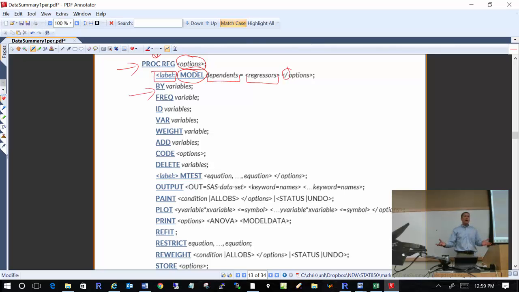We have the by statement as well. Can someone tell me what by does again in terms of what we did with proc means? It doesn't sort, but you have to sort first before you use it.